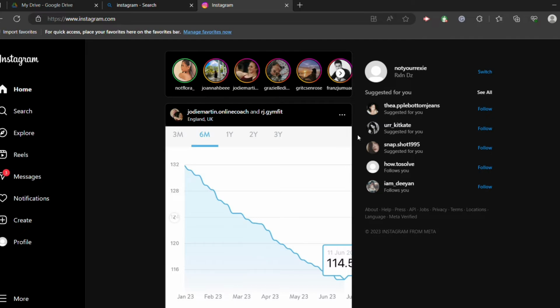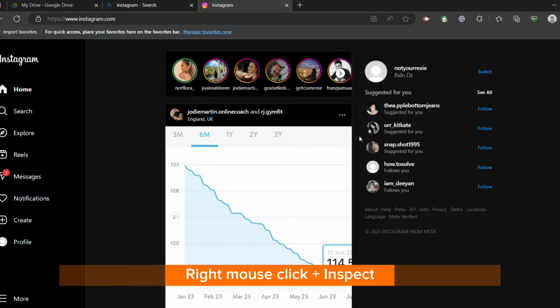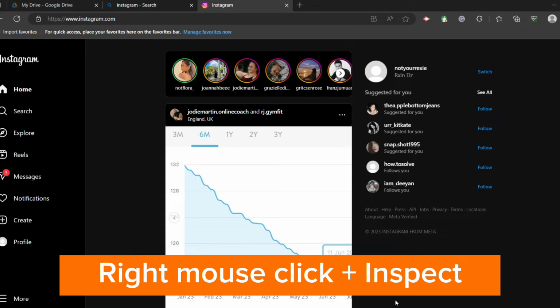So this solution involves deceiving Instagram that you are not using a laptop or a computer, but instead you are using your phone. So to do that, right-click on your mouse and choose Inspect.